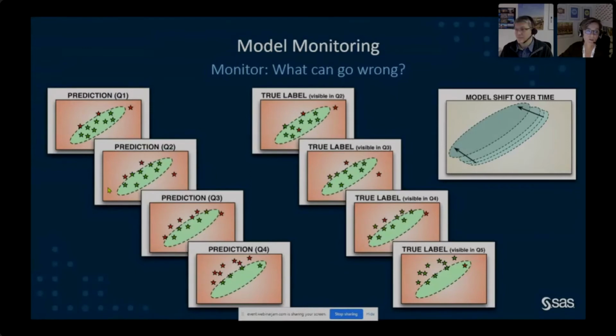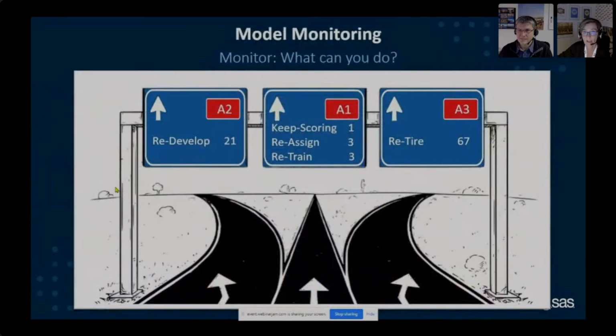Usually you make predictions, and after a while you get the true labels. And as you can see on the slide, you have different points in time, from Q2 until Q5, and you can see that you match the true outcome worse and worse. So it is to be recommended that you monitor your models over time. And at the end, when some thresholds are met, for example, then you have to make a decision what you can do with your model.